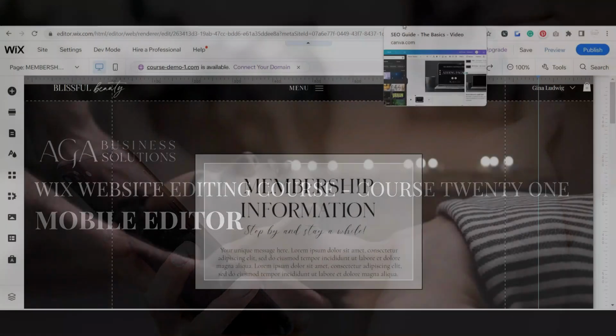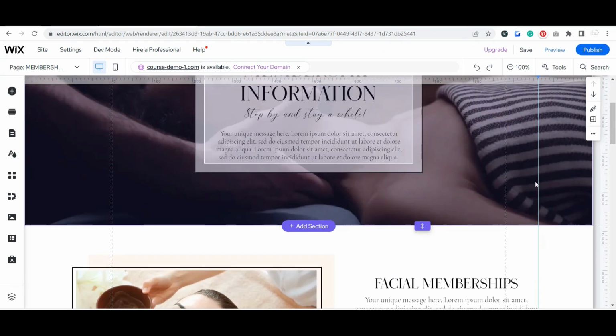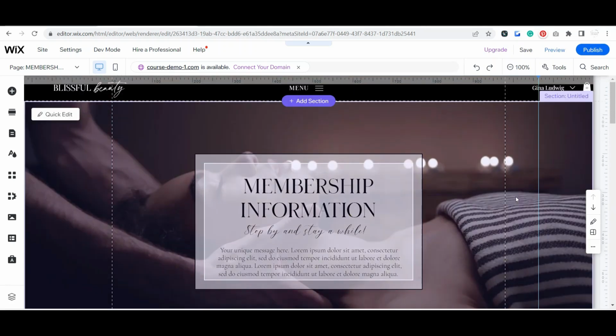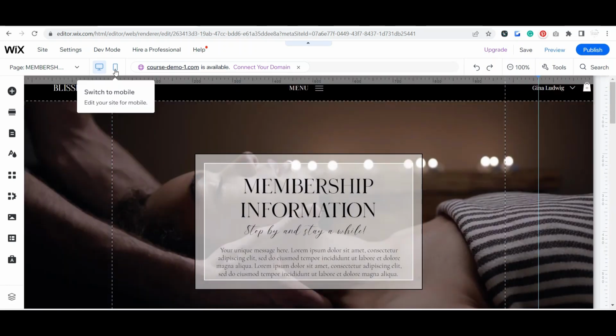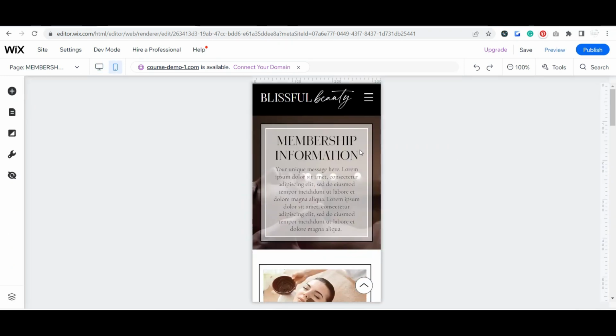So your template has been optimized for mobile view, but it's important to point out and show you the mobile editor because anytime you make changes to a page or you add a new page, you are going to want to go in and check that mobile view. So in the last video, I set up this new membership page. So we're going to go ahead and go into that mobile view, which is right up here on the left, switch to mobile. And we're going to check this page and see how it looks.